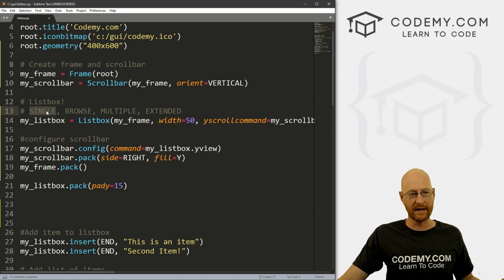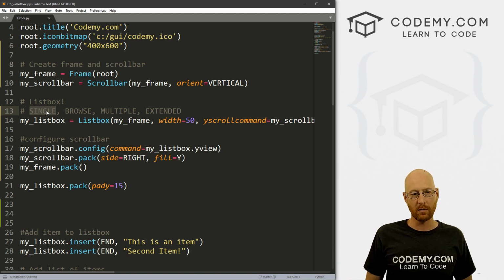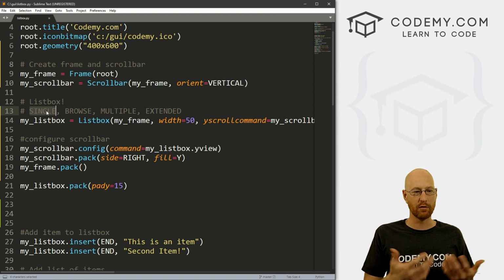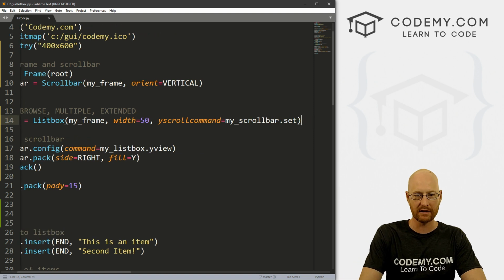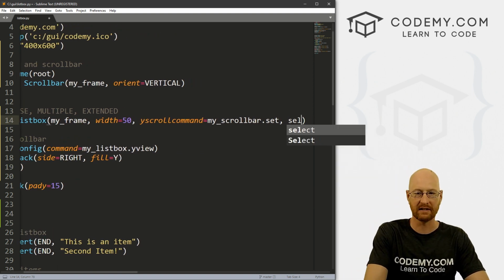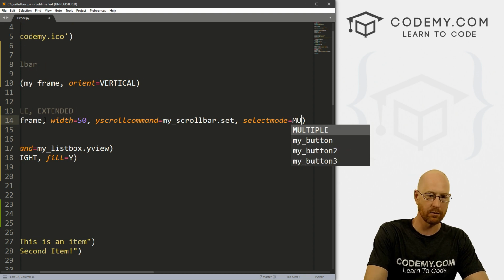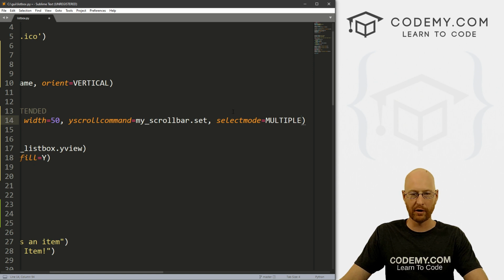And single is what we're doing now, right? We're just clicking one thing, one single thing. But we can do, like I said, other things too. We can do multiple, we can do extended, we can do browse. And we'll go over each of these real quick here. And to use these, all we have to do is when we define our list box, we can just set the select mode. So let's say multiple. Let's start out with that one. So select mode is multiple.